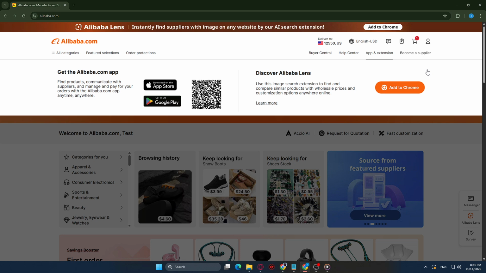First, you'll want to open your preferred web browser and head over to the Alibaba website. Go ahead and type Alibaba into your browser search bar and hit enter. This will take you to the home page where you'll see a wide array of categories that cater to all kinds of products, from electronics to fashion.